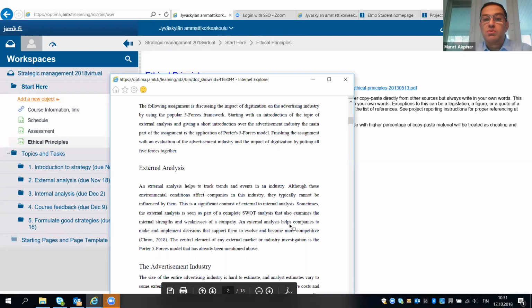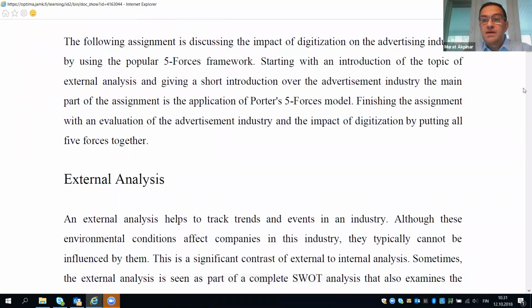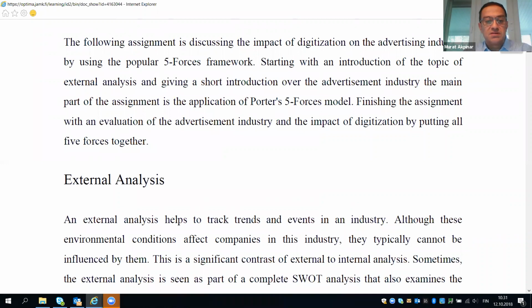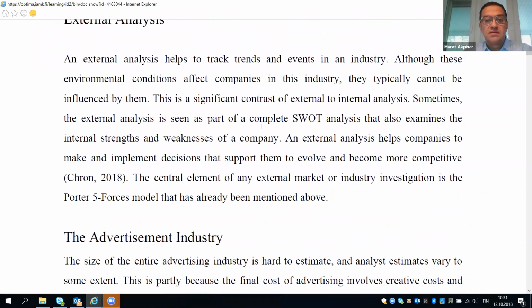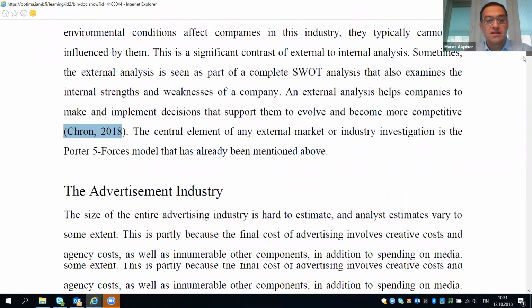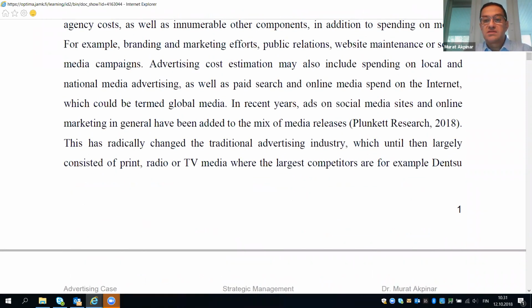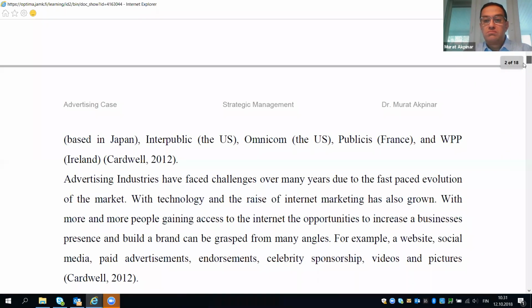So what I am asking, if we look at one example, is that when you write your assignment, inside the text, I would like to see proper citation. So this is a citation from an author called Krohn, and the year of the publication is 2018. There is another citation, Plunkett Research, 2018. Cardwell, 2012.